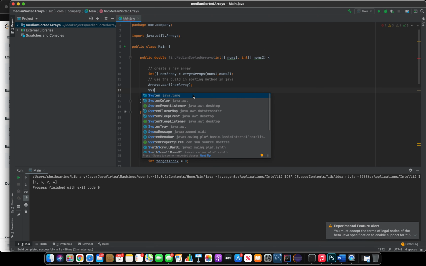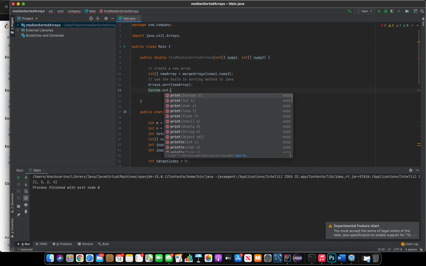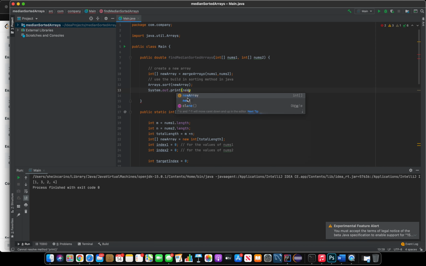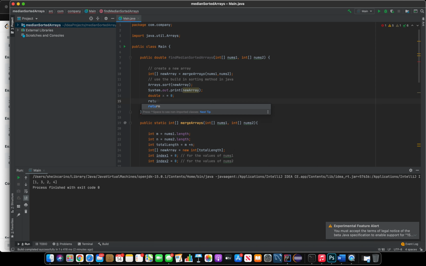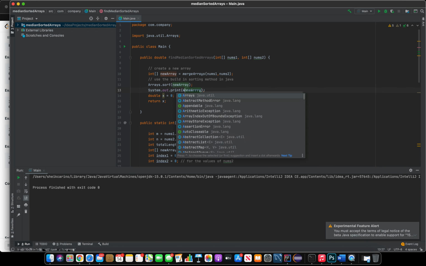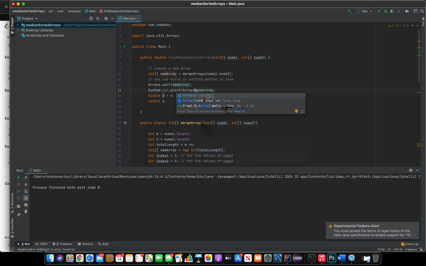If we want to see that, we could do a System.out.print. It's going to return an error. Let's just do that to check, Arrays.toString. Let's put it inside.